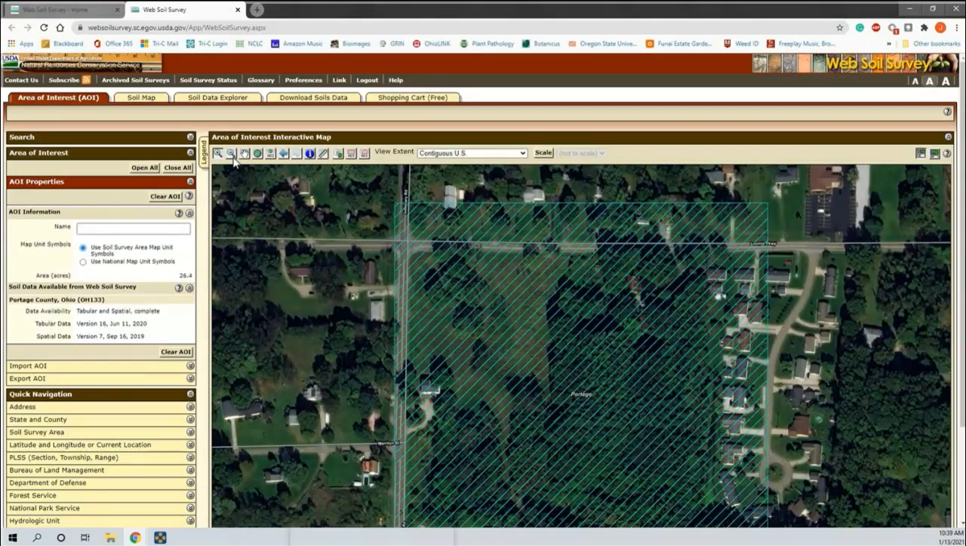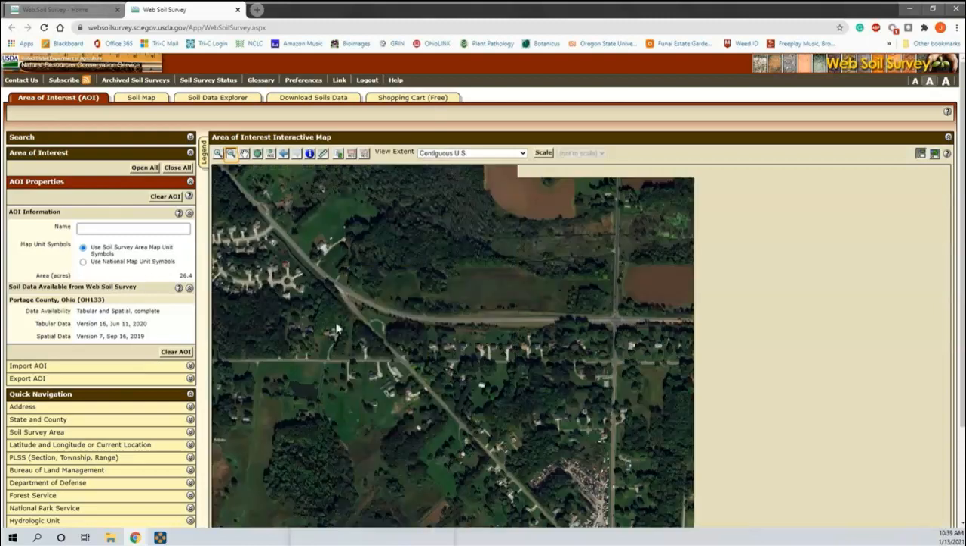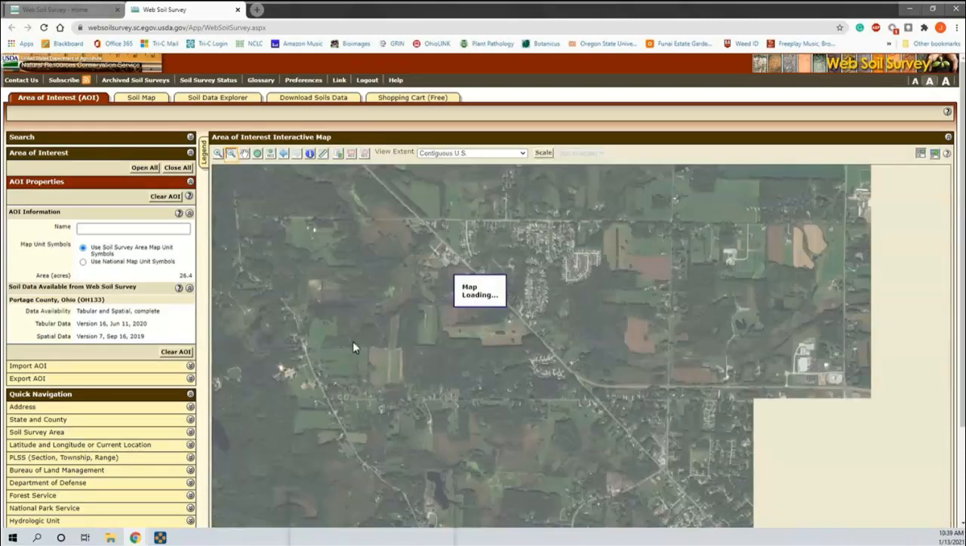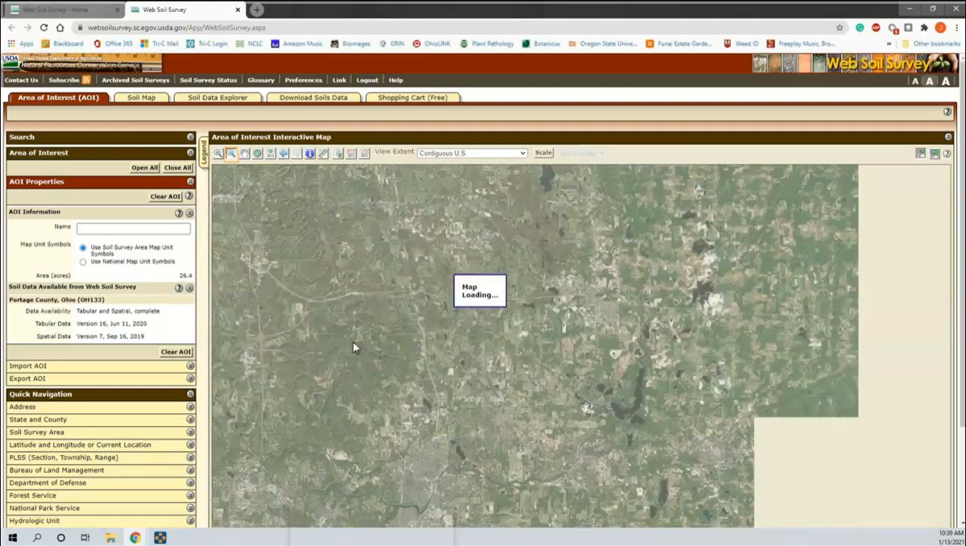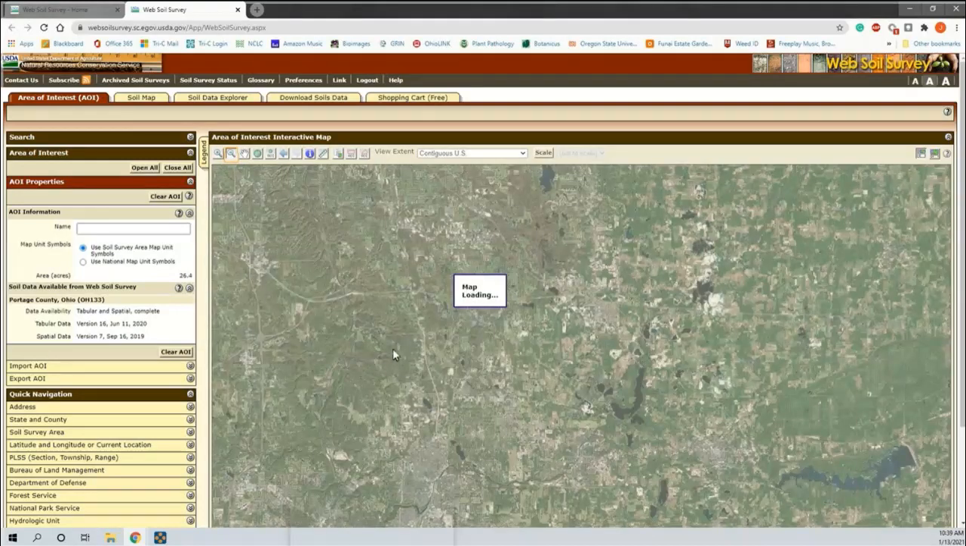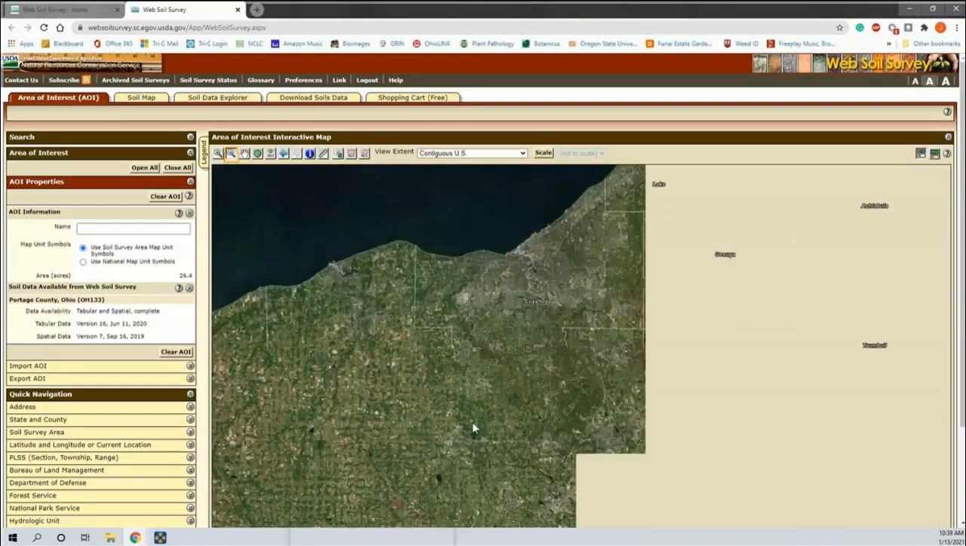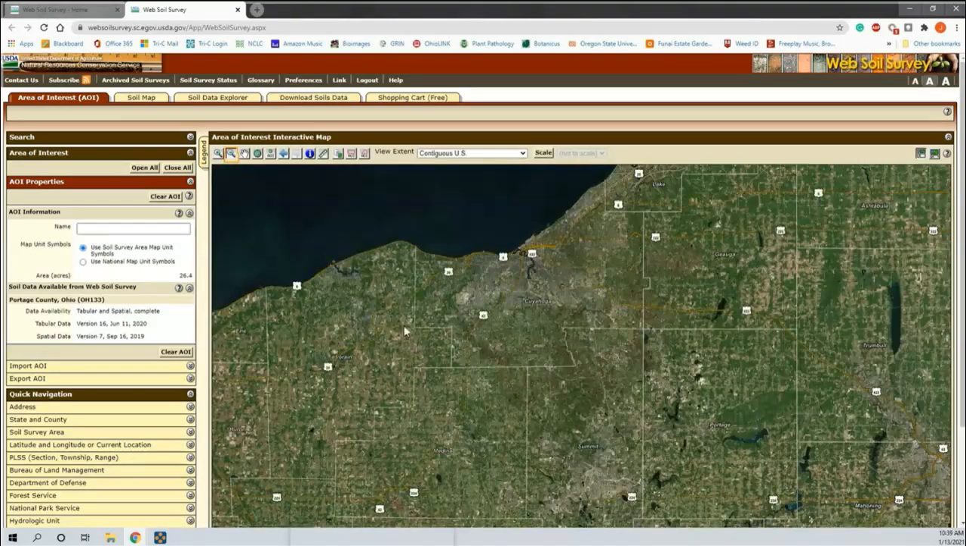What it'll do is probably start you off like at the United States level, right? It's going to be way zoomed out. So I'll go back to that. I didn't realize it would start me right back where I was. So here I'm zoomed out some.